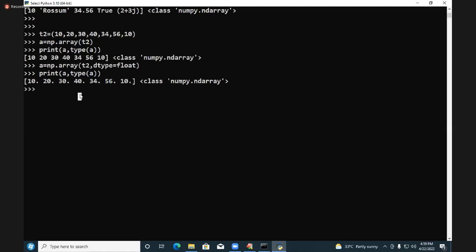The object of the class. What is an object here? A. An object of which class? ndarray. What is that? A dot dtype. A dot dtype. That means ndarray object A contains which type of elements? A is an object, dtype is an attribute. It will give you the answer. See that. What answer is coming?